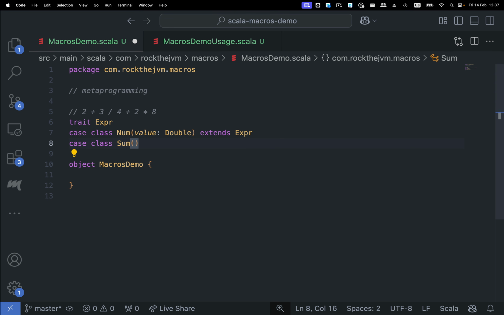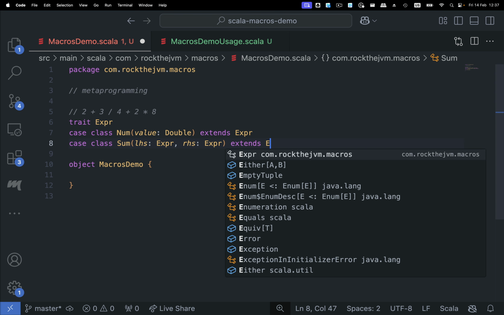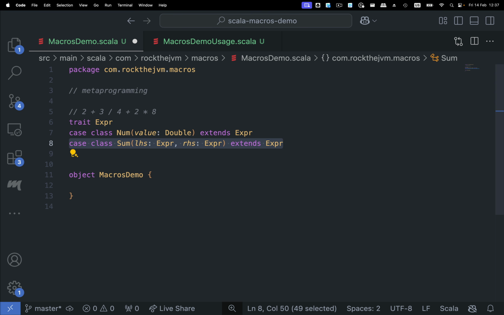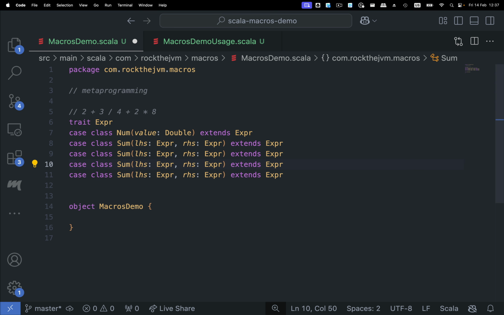Then we have Sum, which has 2 expressions, one on the left-hand side, which is an Expr, and right-hand side, which is an Expr. And this obviously extends Expr. And we have a case class for Sum, Subtract, Multiply, Divide. Okay, so we have Sum, Subtract, Multiply, and Divide.